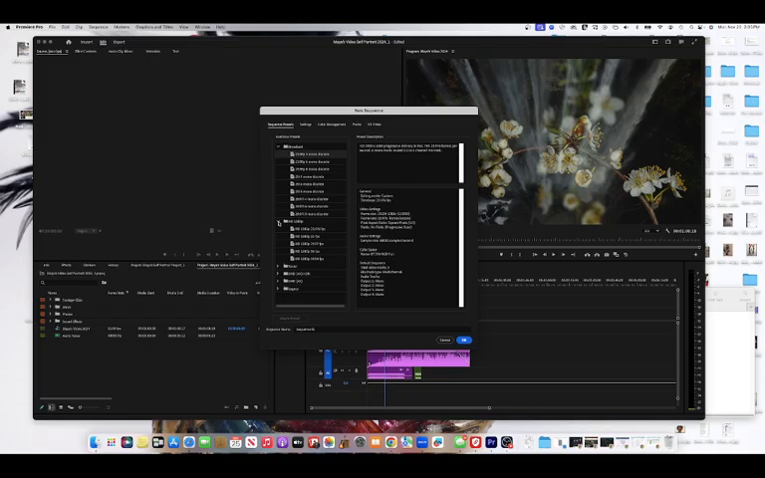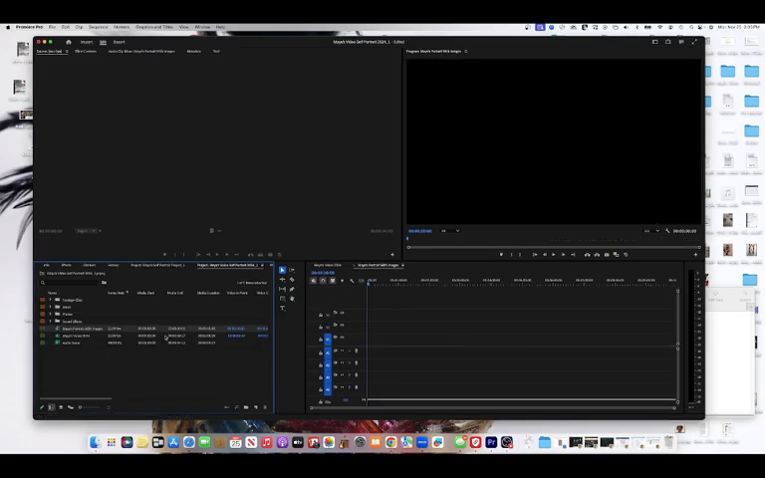Then let's go to HD 1080p, and these are frames per second. You don't really have to worry about this too much, just in terms of wanting to not have a super huge file. 25 frames per second is totally fine for what we're doing. And go ahead and name your sequence. So I'm going to say Maya's portrait with images. Okay, and now I have a brand new sequence.